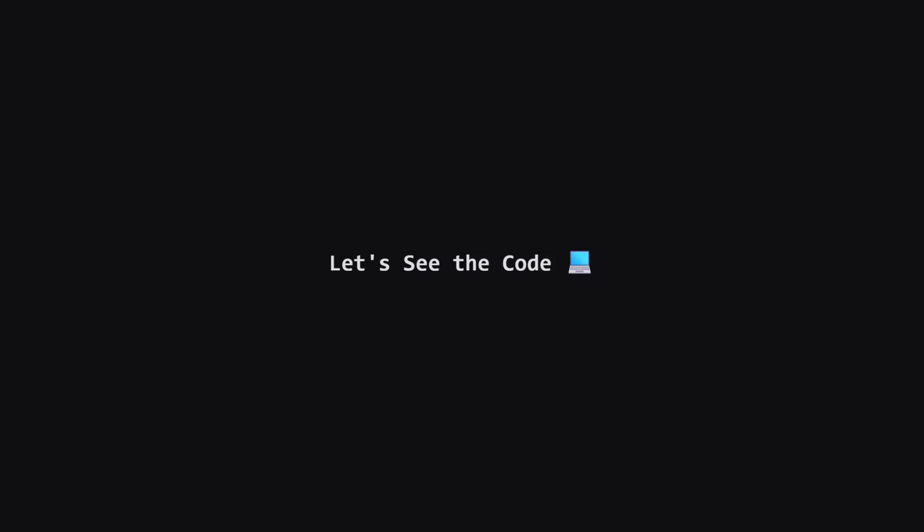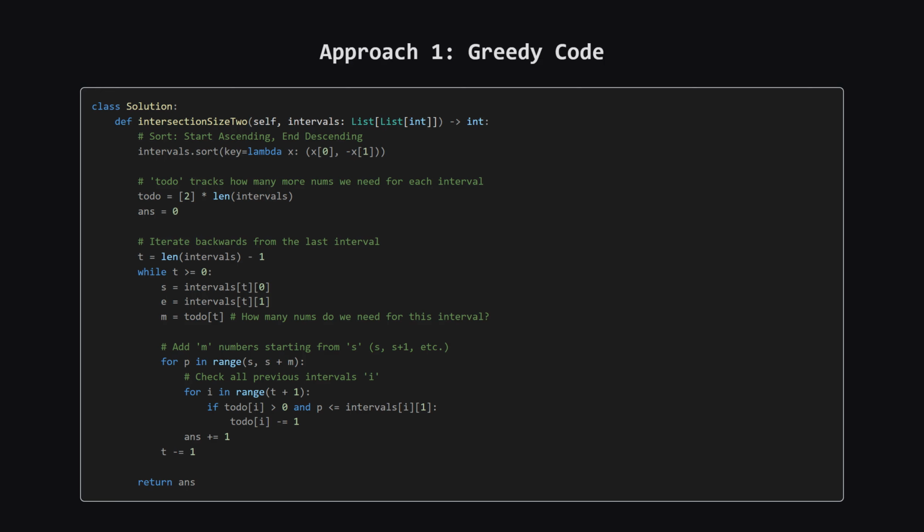Okay, we've talked about the big picture and the sorting logic. Now let's see what this looks like as actual code. I'll put the full solution up on the screen first. And don't worry, after that, we'll walk through the most important sections together. Alright, here's the Python code for the first approach. We sort the intervals, create a to-do list to track how many numbers we still need for each interval, and then work backwards. Don't worry if it looks a bit dense with the loops. We're going to break down exactly what's happening in the next slides.